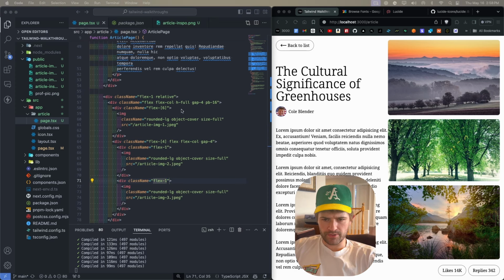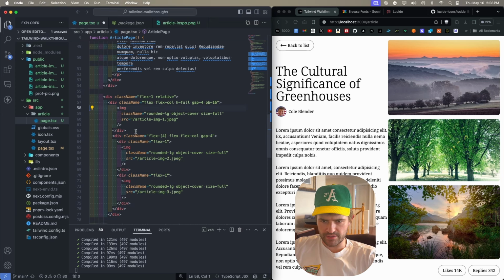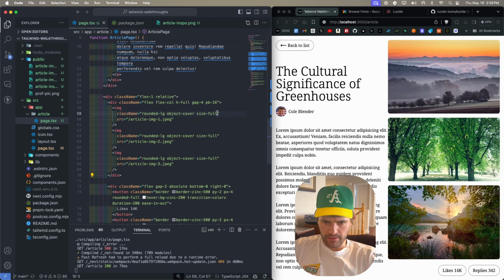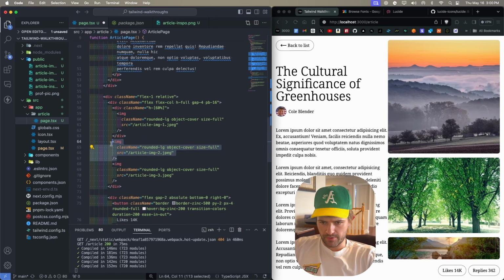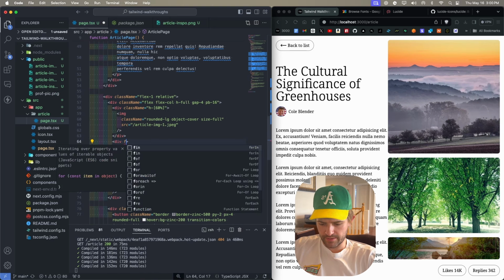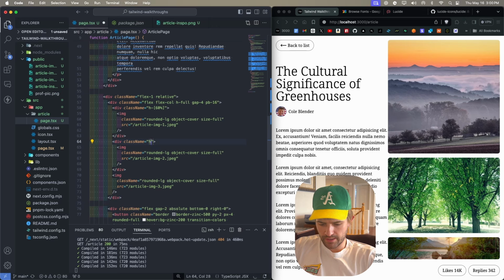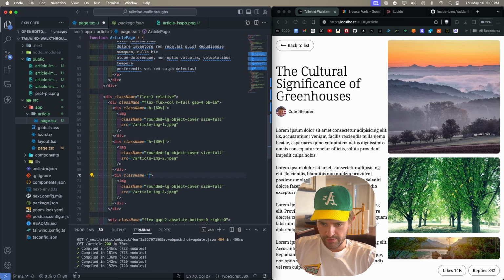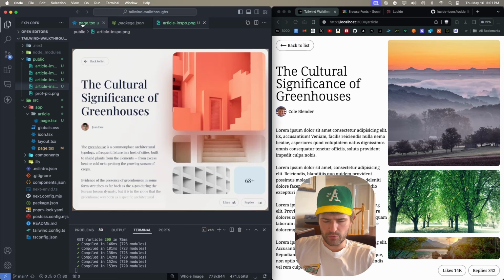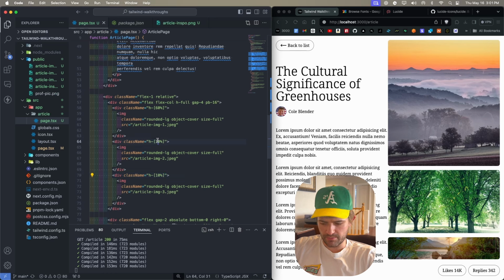So actually what I'm going to do is, instead of these divs, we can get rid of these. And for this, I'm going to say a height of 60%. And then I'm going to wrap this one in a div, and I'm going to say height of, we'll say 30%. And then we'll wrap this one in a div, and we'll say height of 10%. And actually what we want is both of these to be 20.